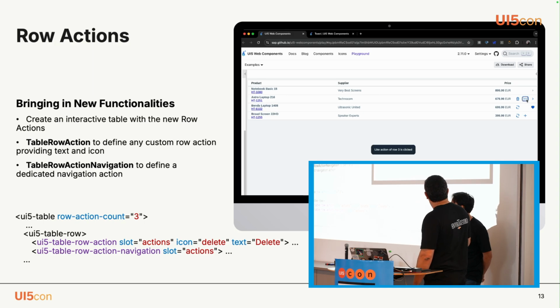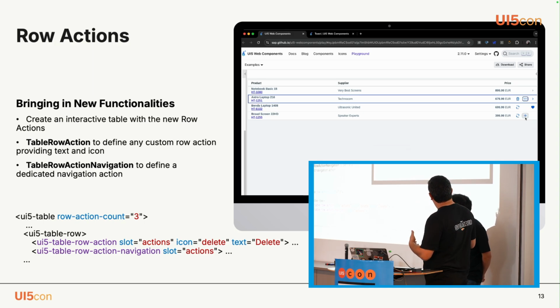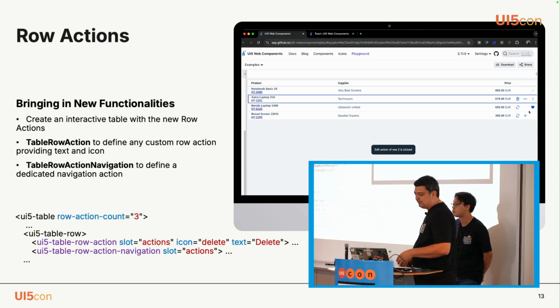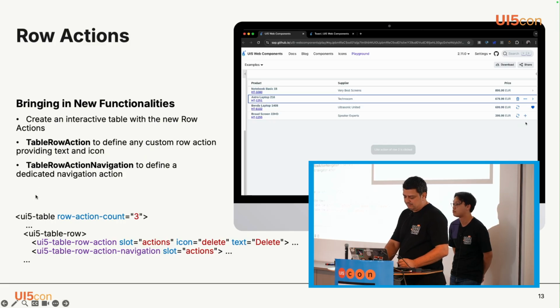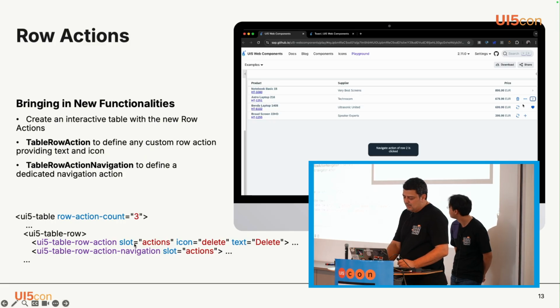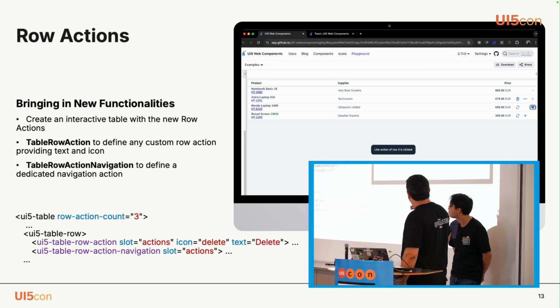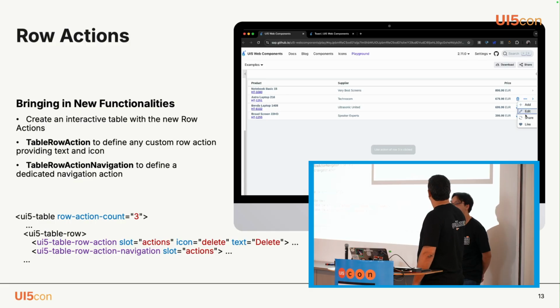And this one, as you see, has a dedicated area for the row actions. What you need to do is define the actions inside the row, and then they will be shown as an action. And if you do scroll handling, it will stay on the right-hand side and will not just be hidden.